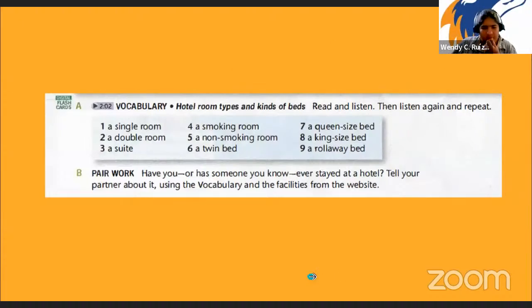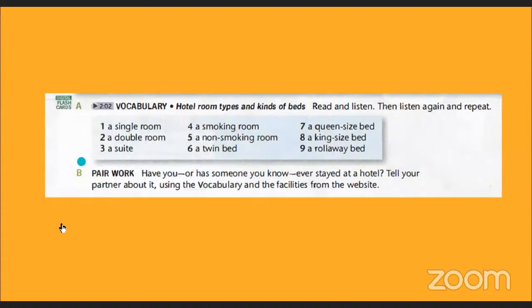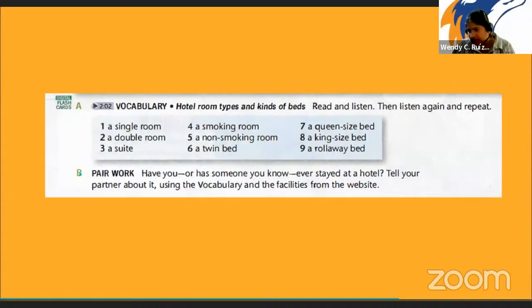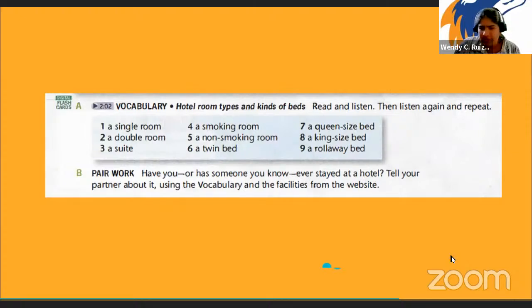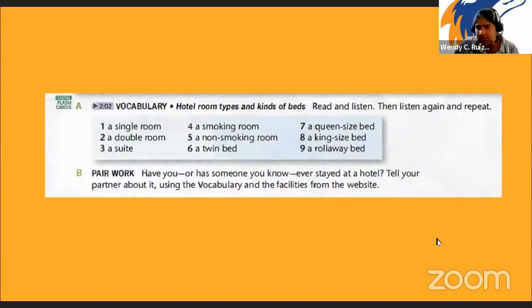Okay, let me see how many of you. We are like 31. Perfect. Okay, now you can go and work in pairs while I check something here, and you can talk about this using this vocabulary. Only a couple of minutes.